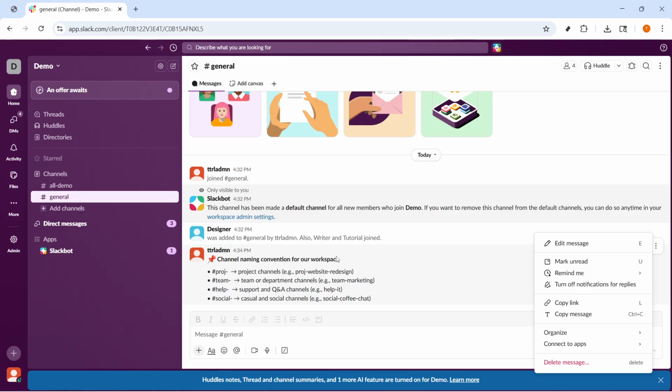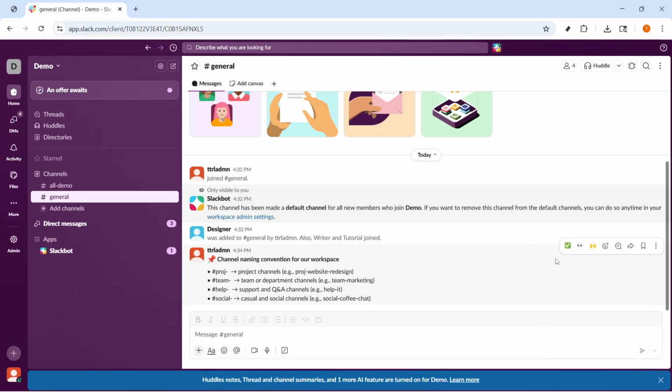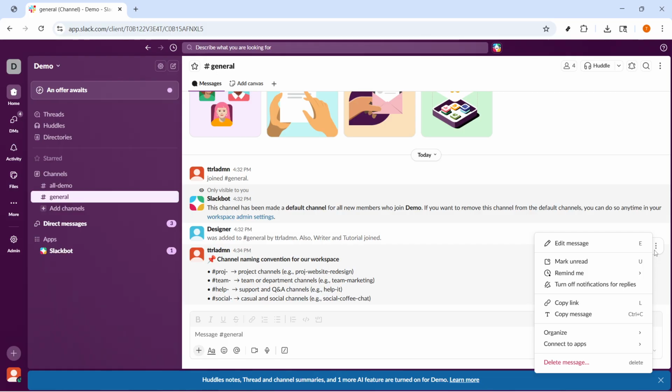Now move your cursor over the message you just posted. When you hover over it, the action toolbar appears near the top right of the message. In that toolbar, click the More Actions icon, which looks like 3 dots. In the menu that opens, move your cursor over Organize. A second menu appears. Click Pin to channel.